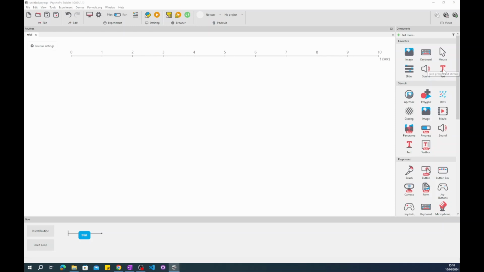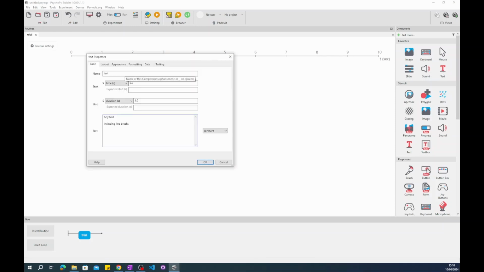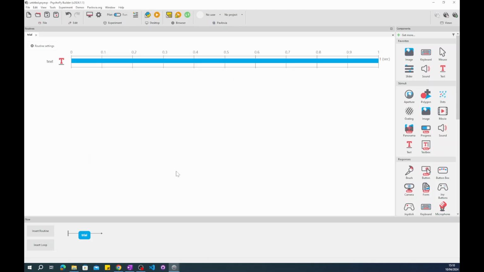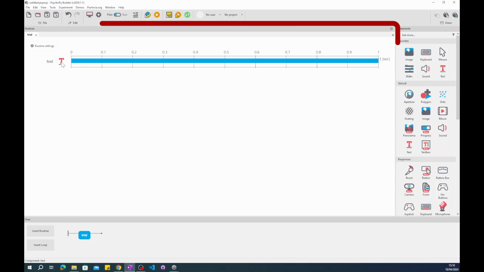To add a new element to your experiment, simply click on its icon to bring up a Properties window. Here you can customize everything about your stimulus, from its appearance and timing to its name and position on the screen. Note that you can always go back and change these settings later, so don't worry about getting them all right from the start. To finalize it, click the OK button in the bottom right of the window, and the component will be added to your experiment. This new component will now appear in the Routines pane.